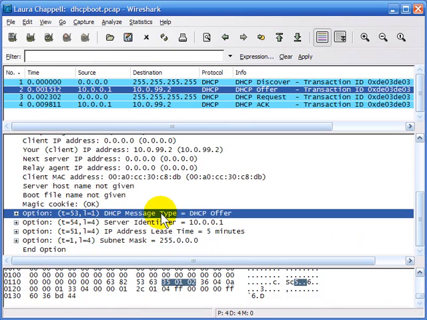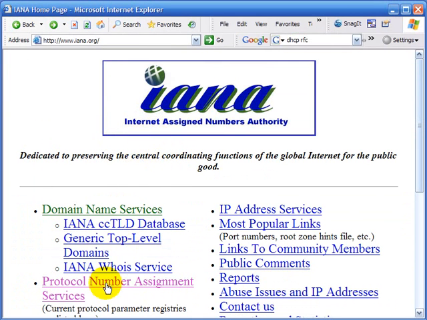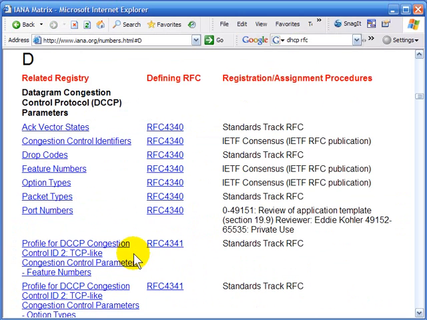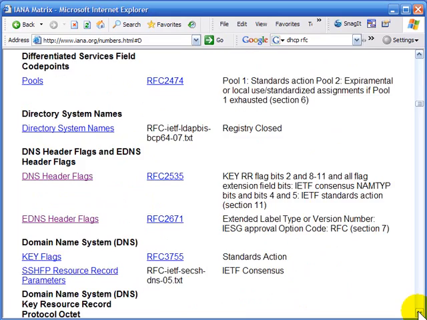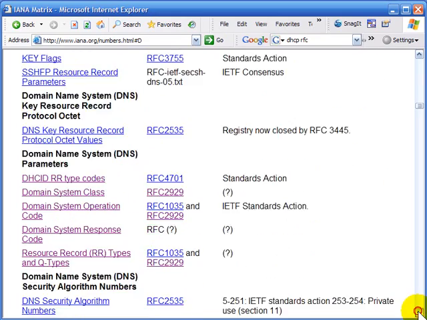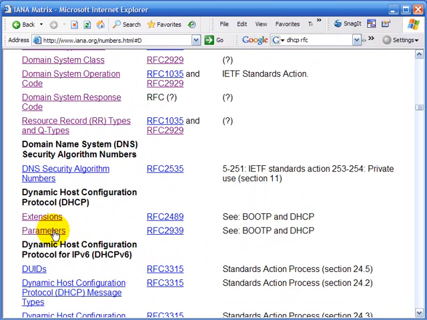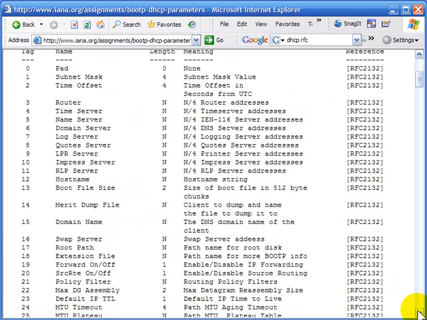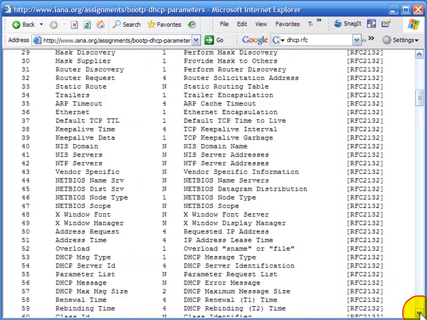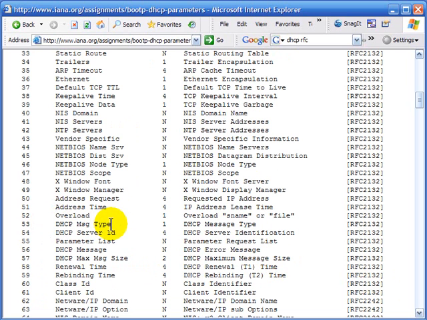Now first let me take you to the master list of options that's available online at iana.org. From the main iana.org website, I'll choose Protocol Number Assignment Services and the letter D on the index to get down to fields that begin with the letter D and protocols that begin with the letter D. I'll scroll down to get to Dynamic Host Configuration Protocol. And there are the parameters. I'll click on the parameters link. And here we can see the list of DHCP options. So there's the router option, time server, name server, domain server. If we scroll down a little bit more, you'll be able to see additional options. There's 53, which is the message type. Now let's go back over to our communications and see what else is happening.